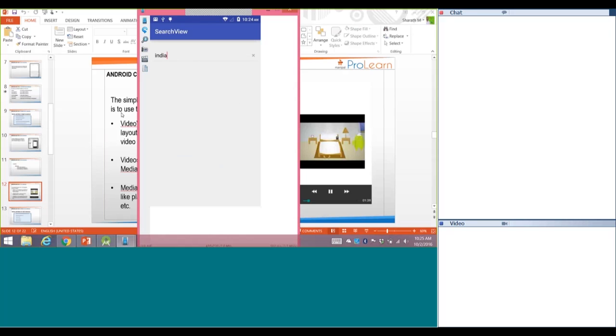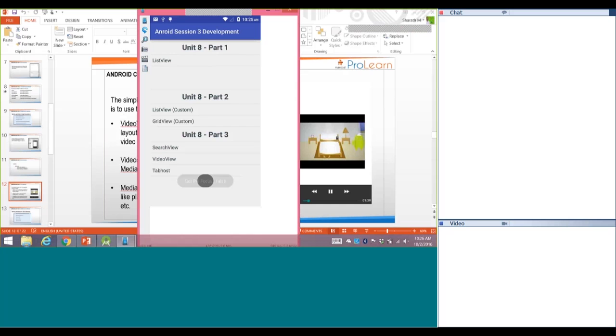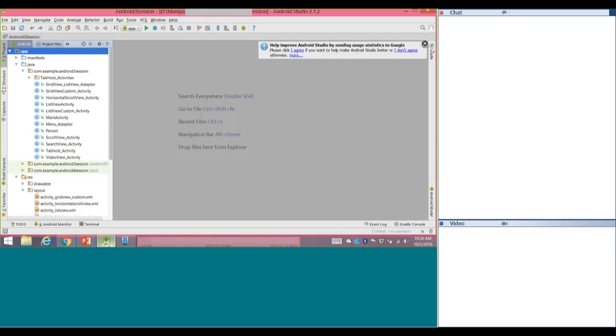But you have a feature like this: if you press on this cancel button, everything is cleared. Again, the keypad is open with the search view enabled. So again, I can start typing. So this is the search view control. Sorry, I'll show you the code for it.